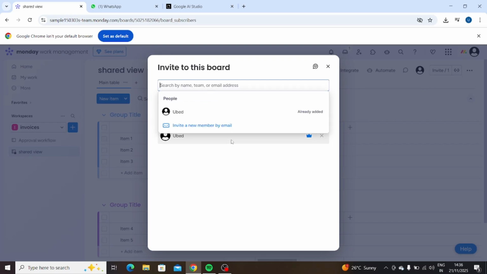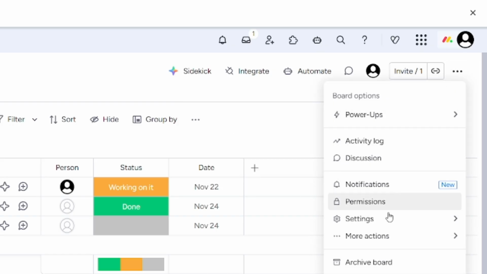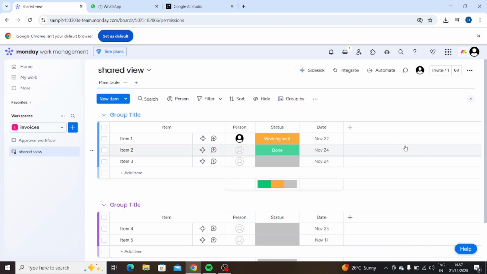Now let's lock the board so they can't change your structure or add new items. Click the 3 dots menu at the top right, select Board Permissions. Here choose Only owners can change board structure, and members can only edit their own items. This prevents them from messing up your board.